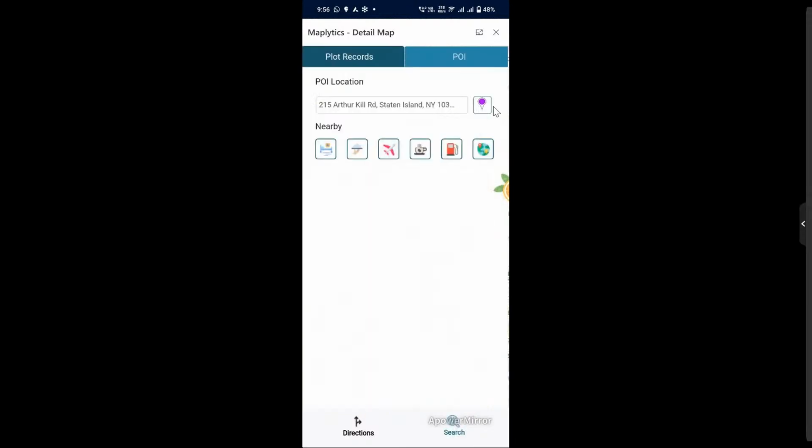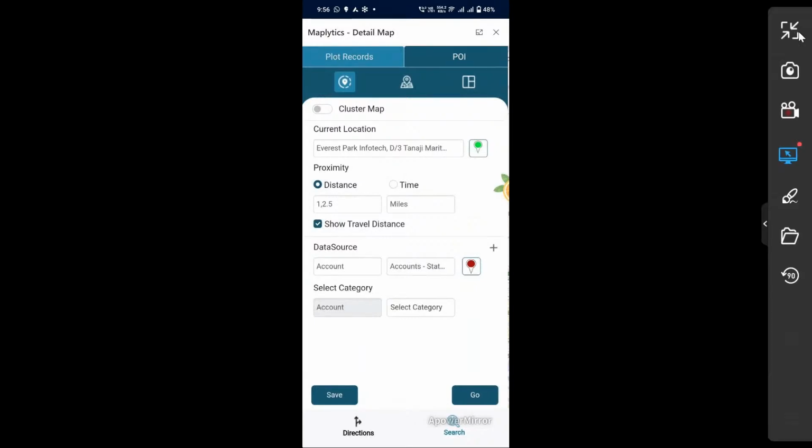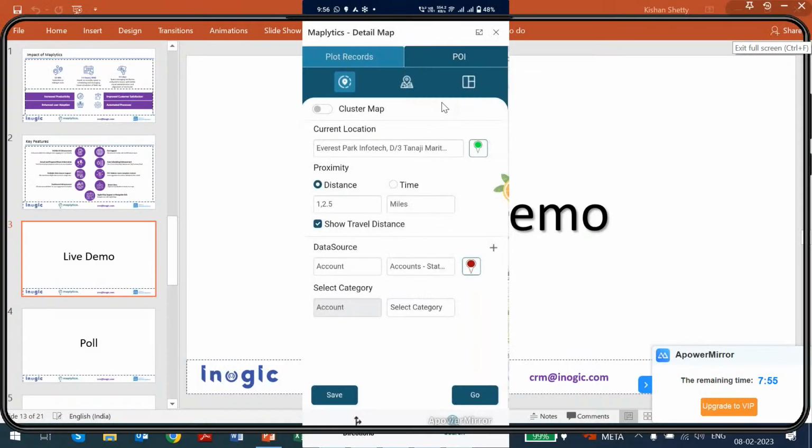So this was all of the Maplytics UI that we have added into our latest release. Let me know your feedback on the same. If you want to add something, if you have any feedback, we'll be glad to consider that as well. Now let's move on to the next features that we have on the list.